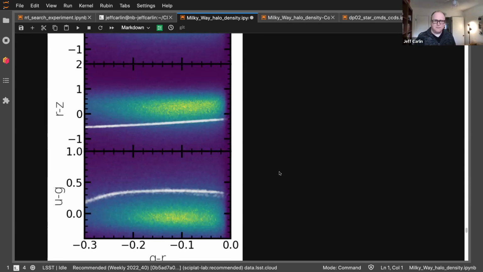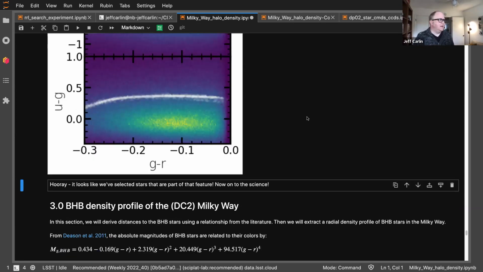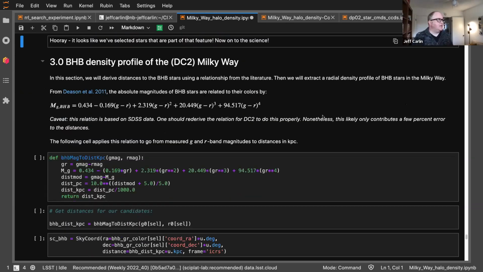So now we proceed to doing science with these horizontal branch stars. Of course, I'm assuming they're horizontal branch stars because I kind of know, but I could imagine a person might want to do a little more verification of that fact. But whatever it is, we've selected that feature. We're going to assume they're horizontal branch stars. So now to study the galaxy, the simulated galaxy that these stars are in, we need to know how far away they all are.